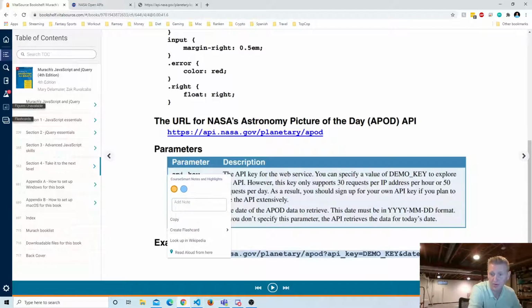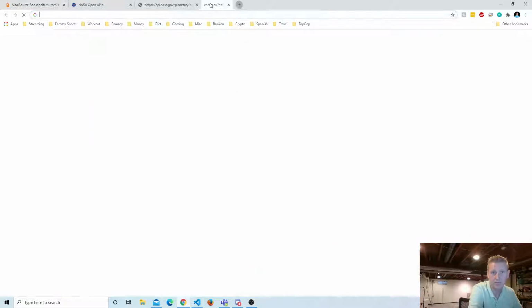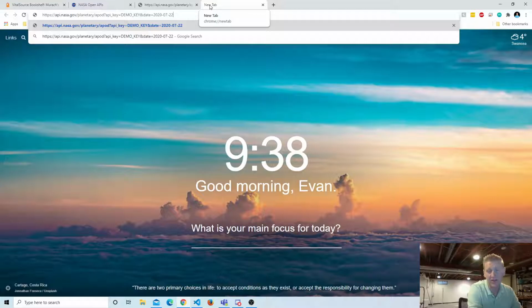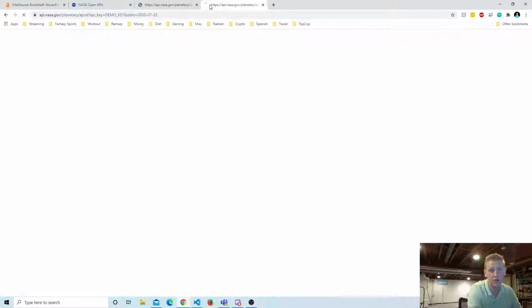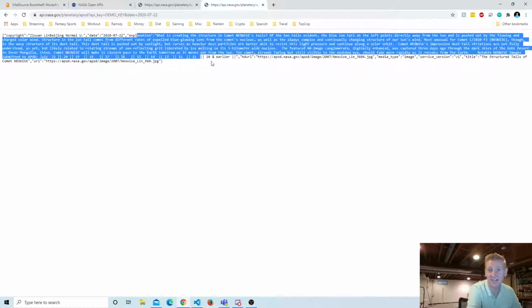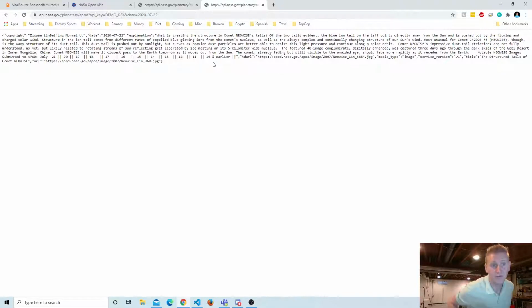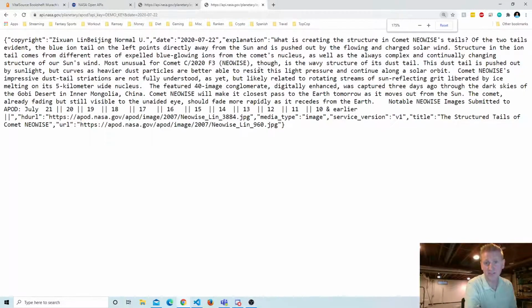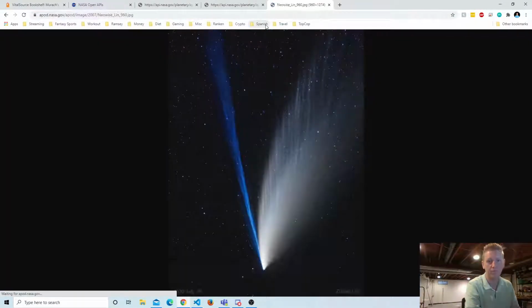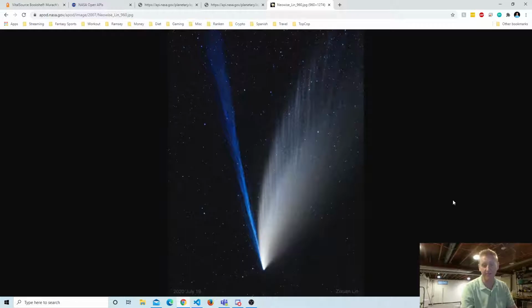For example, we need to give it a date. So that's July 22nd, 2020. And here's the data that's returned for the NASA picture of the day. And if I browse down into this, you can find ultimately the picture right here. And that's the NASA picture of the day from July 22nd of this year.